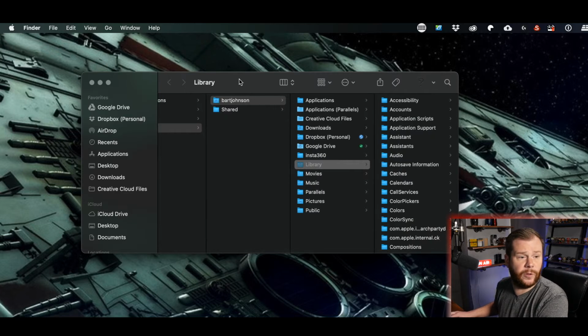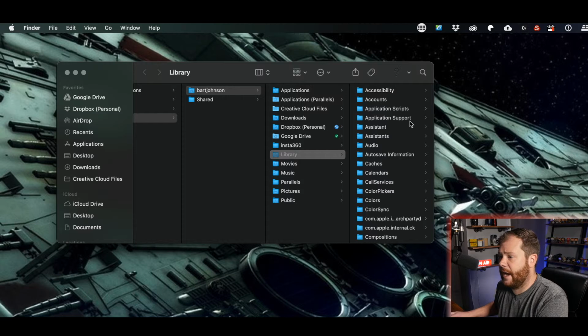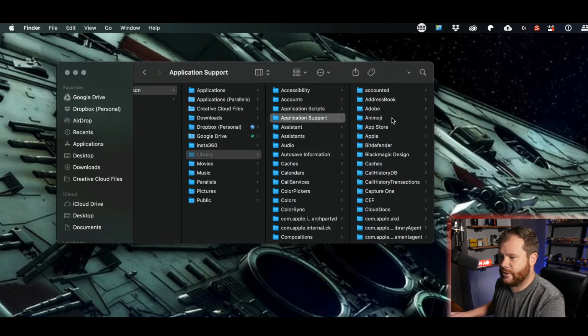Let me move this window a little bit so my face isn't covering it so much. And the folder we want is application support. So we're going to go into application support. And here you can see you've got sort of behind the scenes files for all of the software and programs that you have on your computer, as well as some of the just Apple operating stuff as well.